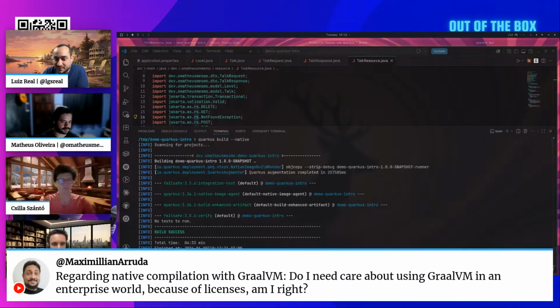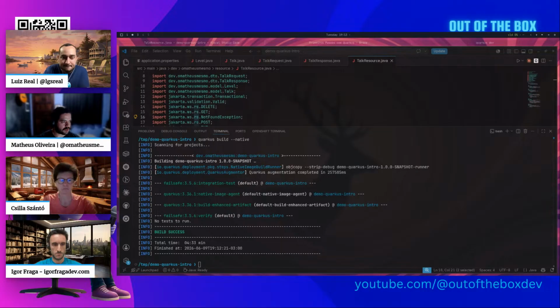Okay, it's really nice. Max complimented here. Regarding native compilation with GraalVM, do I need to care about using GraalVM in an enterprise world because of the license? Am I right? I don't think so, but Quarkus recommends using Mandrel. It's an OpenJDK version of GraalVM. It's like OpenJDK, you can just use it. It's not an Oracle project, so I don't think you need to worry about it.